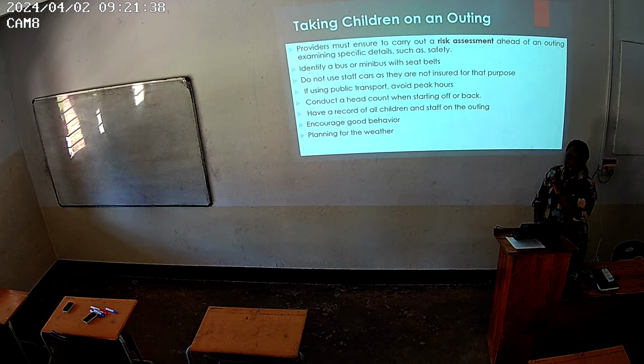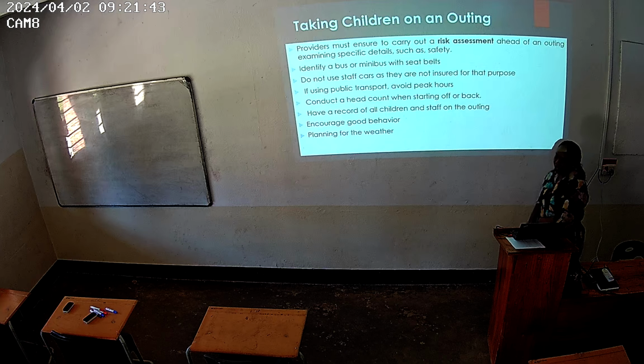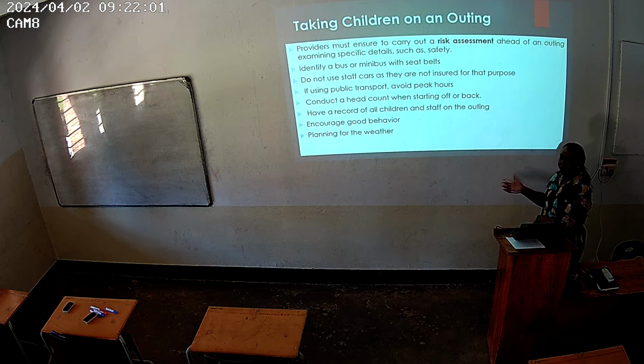Do not use staff cars as they are not insured for that purpose. Alright? So someone will say, I will use my car. No, don't use a personal or a staff car. Why not use a staff car? Who is going to pay for the damage? So you don't have to use a staff car. Maybe a rental. Alright? A rental car or something.